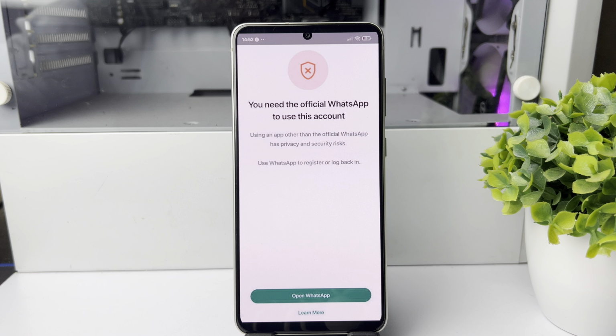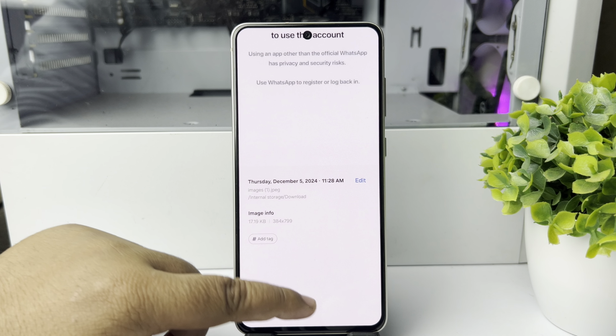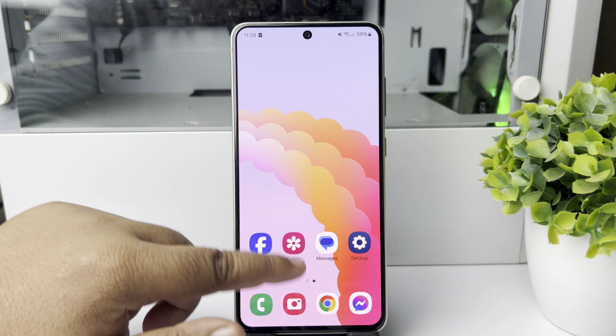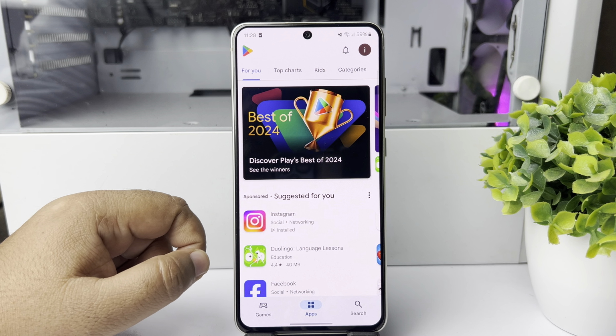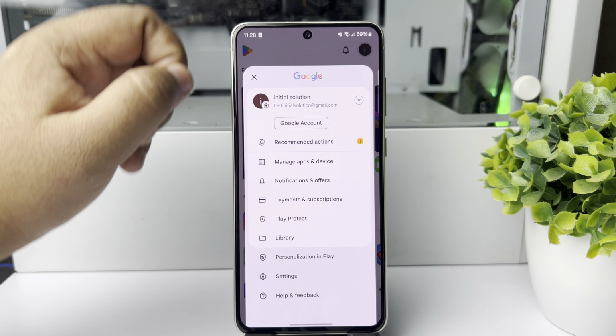And here I will show you how to solve this problem. You need the official WhatsApp to use this account. The first solution is go to your Play Store, tap on your profile photo.